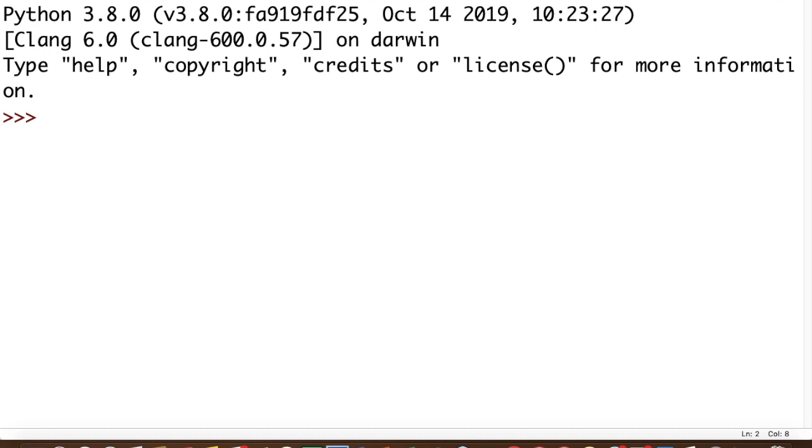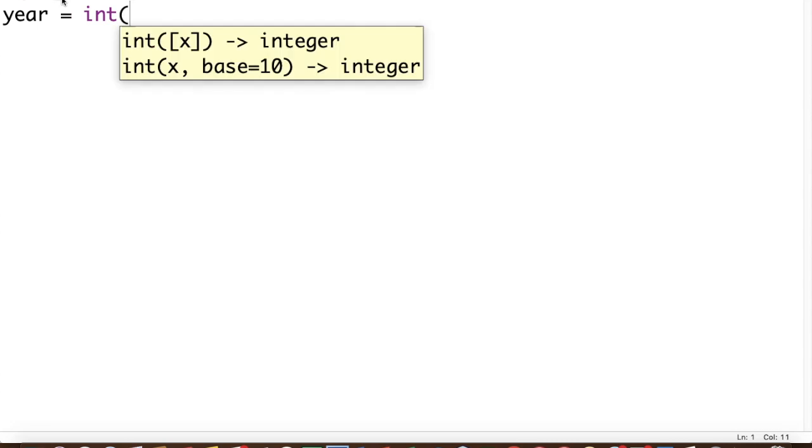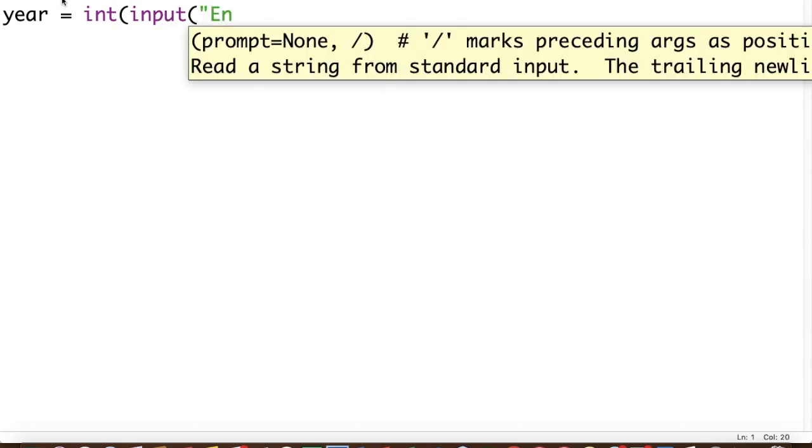So let us start by writing a new Python file. We'll input year as an integer, input enter a 4-digit year.